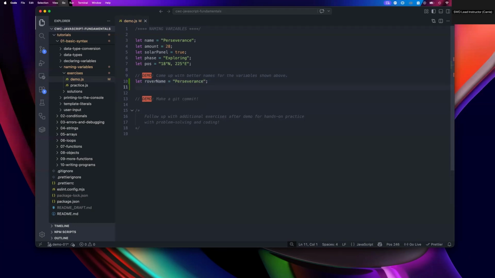For the next one, let's say that what this amount really was supposed to represent was the voltage of a battery, and not just any battery, but the primary battery voltage. With numbers, you want to not only describe what it represents, but also units or some reference to a unit like voltage. So let's call this one primary battery voltage, and we'll set it to the value of 28.